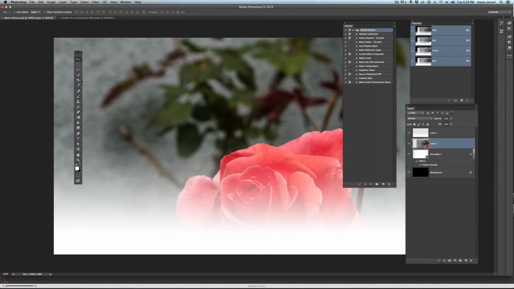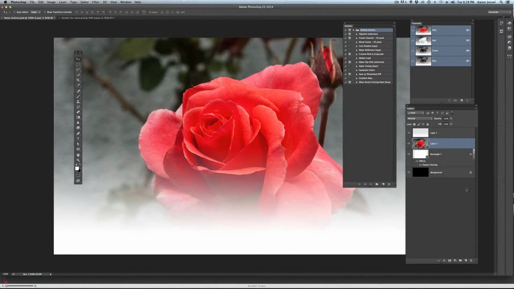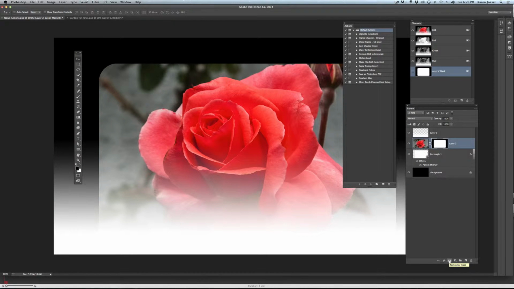I'm going to bring this in. It's a nice big rose. I had made it into a smart object, but I'm not going to here. I am going to hold down the command key, control on the PC, and that's the outline of the layer mask I'm going to attach to the rose right here, down here at the layer mask icon.